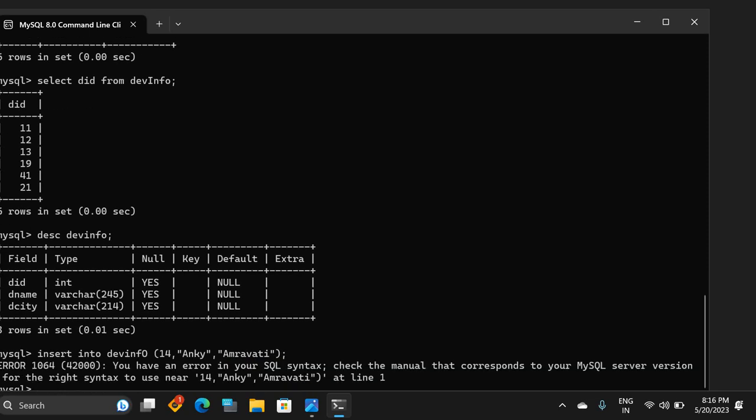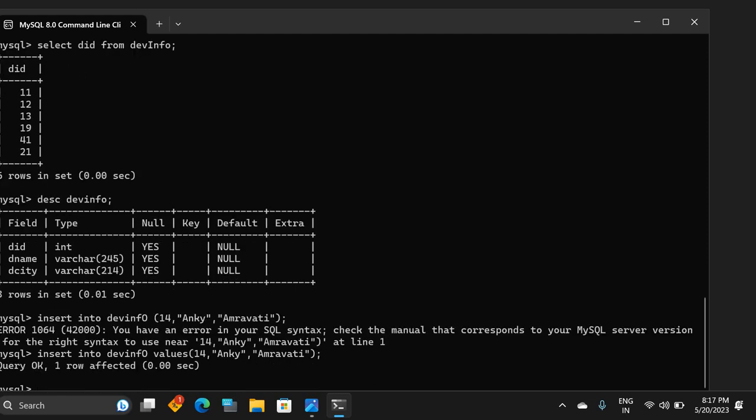Now enter. Insert into student. Sorry, I have to enter values. Insert into dev info, and what we are doing, we are entering the values, right? So here you can see one row is affected.